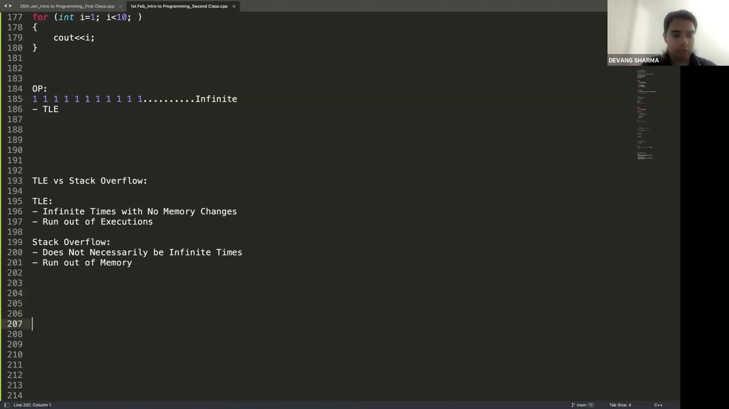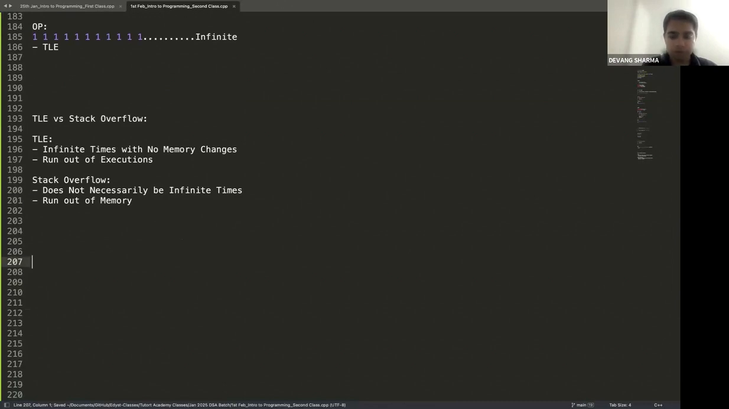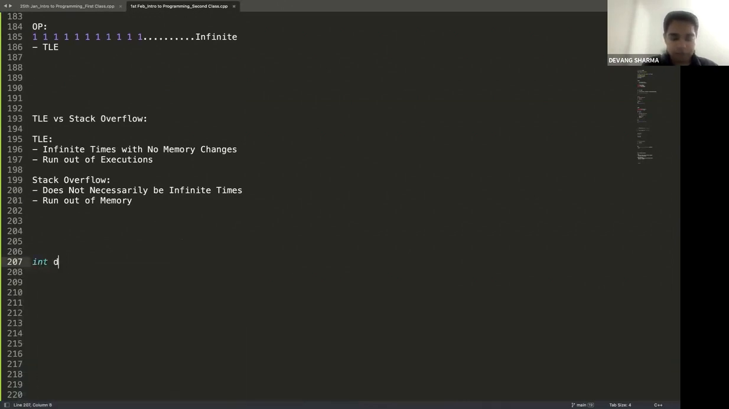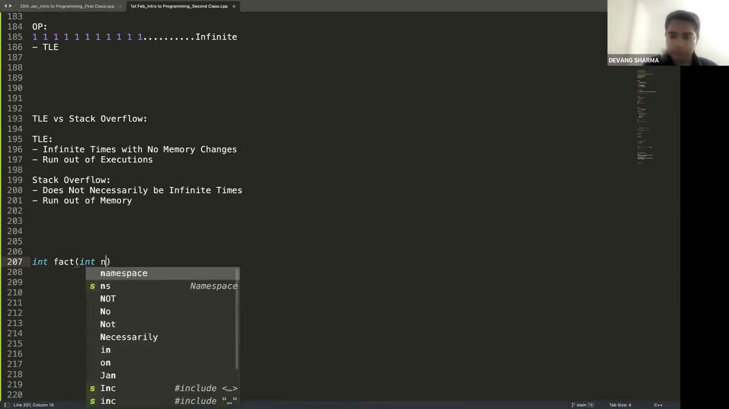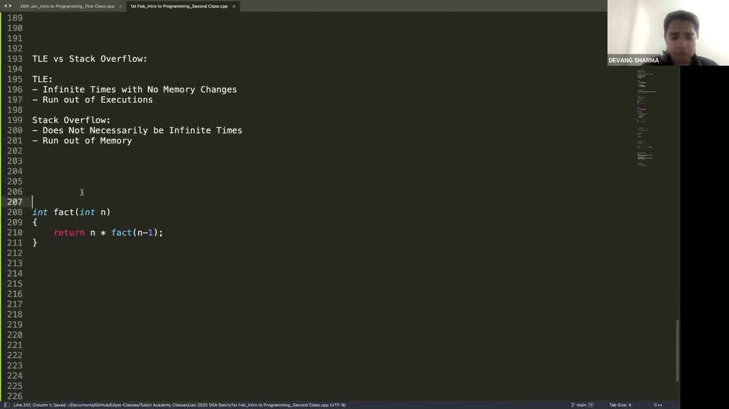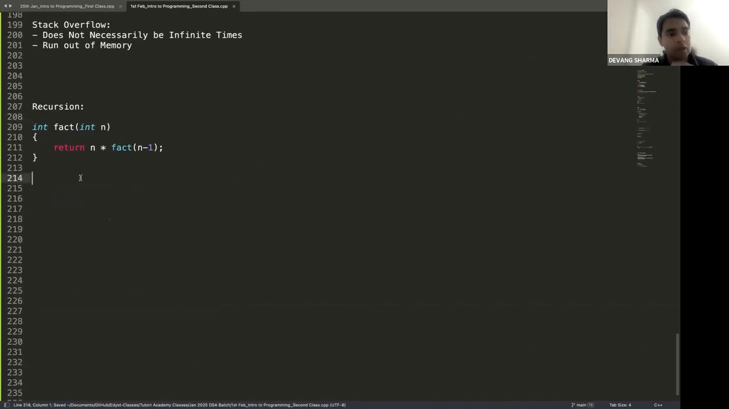Okay. So take the example of stack overflow also. I create an integer function, let's say factorial, integer n, return n into factorial of n minus 1. Now see what I'm doing here. The moment I write this code, this is a recursion, by the way. We'll talk about recursion going forward, but just to tell you, in this code, what is happening? If I put n equal to 5, what will happen here?